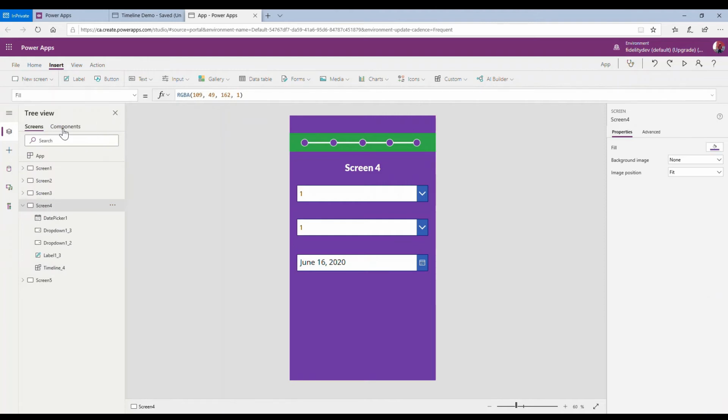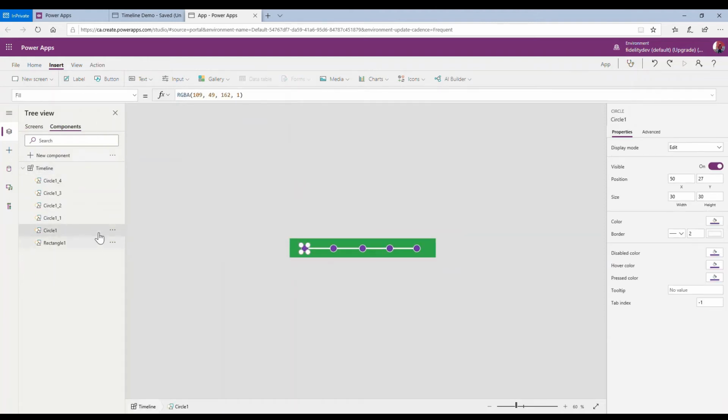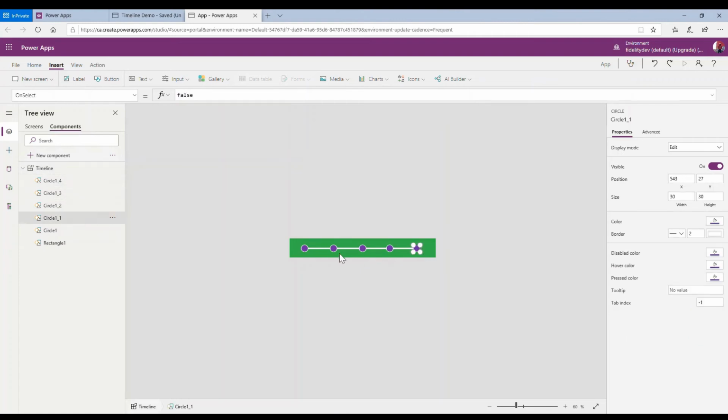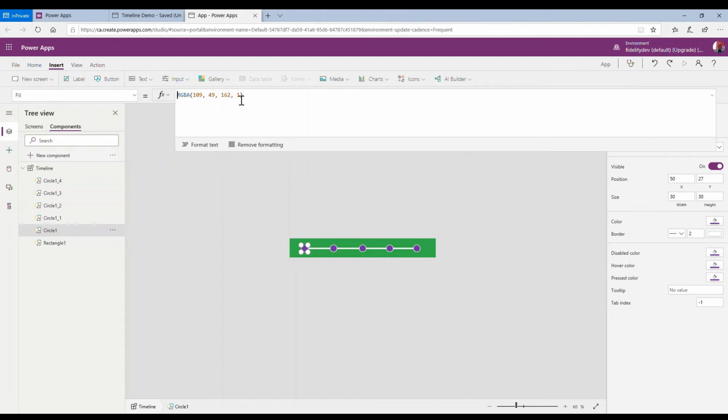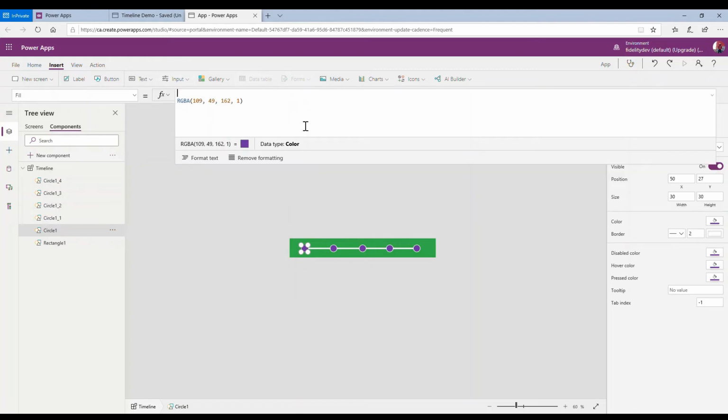So let's go back and let's now start adding some logic here. If I look at each of these circles, this is the circle that represents screen 1, screen 2, screen 3, screen 4, and screen 5. So let's start with screen 1. Right now it's this color here, that purple it's shaded in with, and I want this to be an if statement. So I'm going to say if.